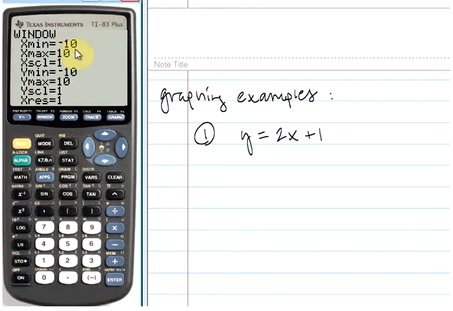So if we want to change the look of our window, like let's say that instead of a 10 by 10, we want to see it as a 5 by 5, we can do that very simply by typing -5 for the x min, 5 for the x max. I still want my tick marks to jump in increments of 1, so I'm going to leave the x scale the same. The y min I would like to be -5. The y max I would like to be 5. And again, I would like the tick marks on the y-axis to jump in units of 1 as well, so I'll leave that the same.